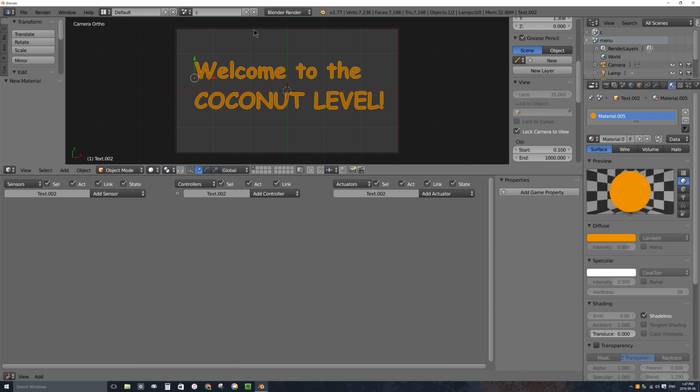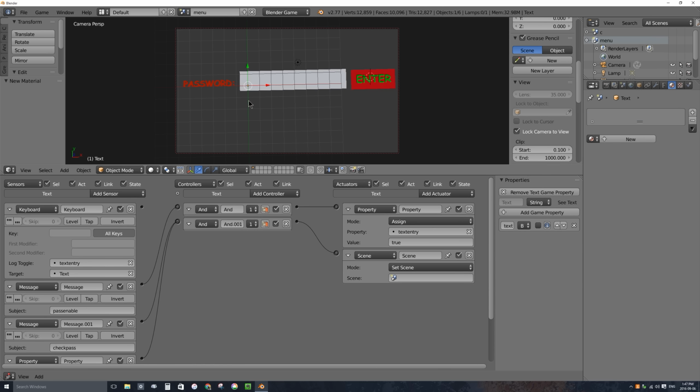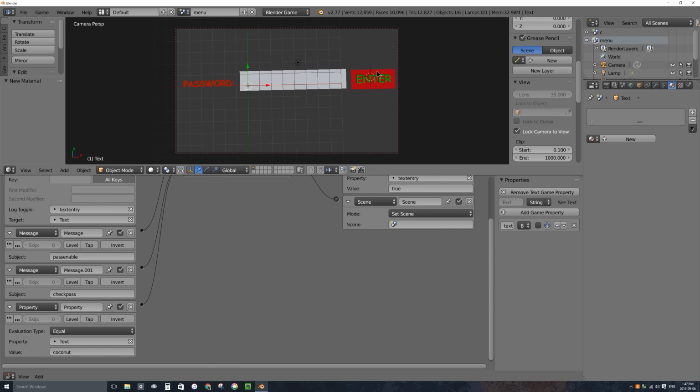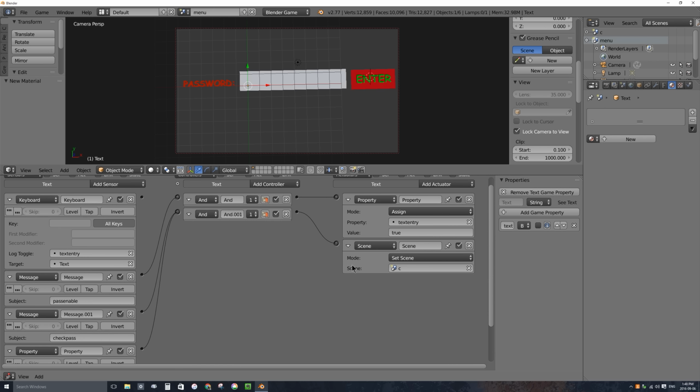So the last thing to do here is to make the text entry jump to the scene if the password is correct, if they typed in coconut. So I'll go back to menu, and we have that check. If they click on enter, it's going to shout pass or check pass to the text object, and if it hears check pass and if the text is equal to coconut, we're going to set scene to C. That's the last thing we have to do.